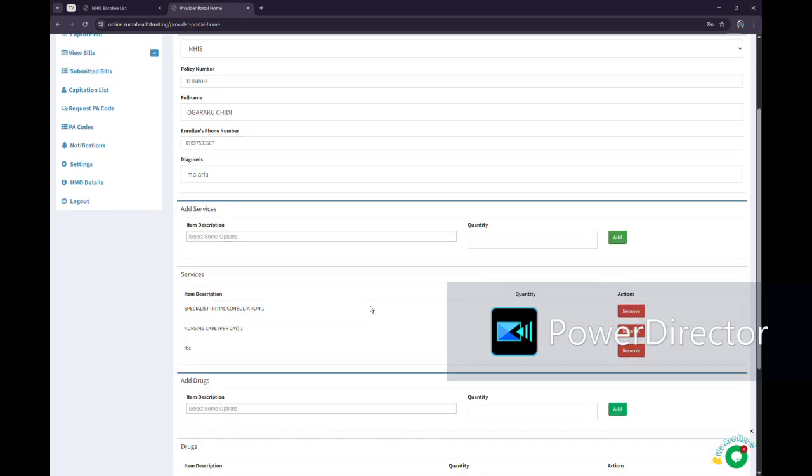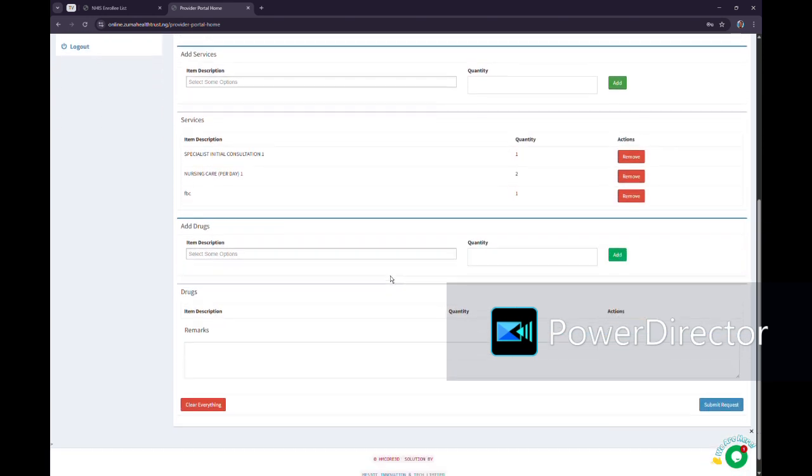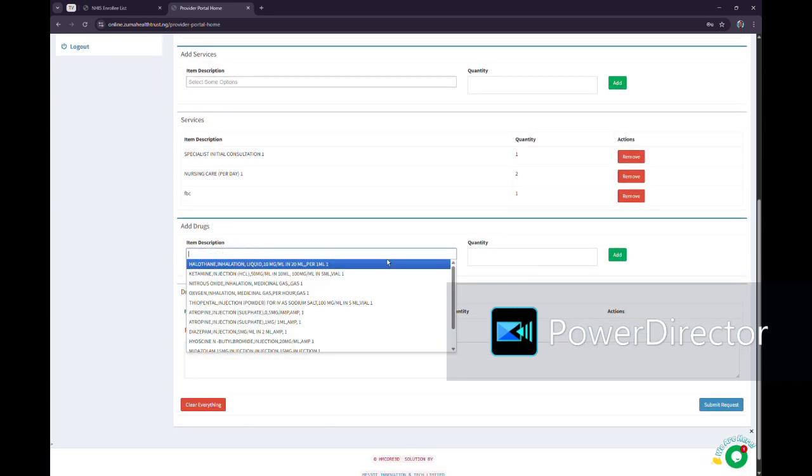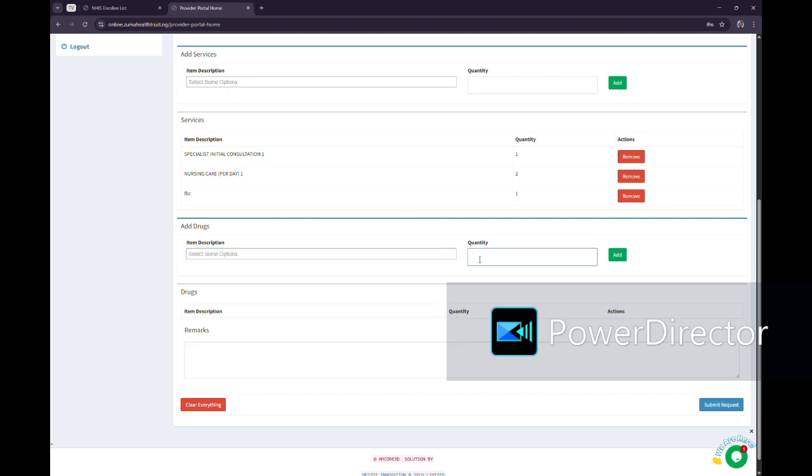And as you are adding, you will find that all the services you've been adding will be popping up down under the service description. Then you move to drugs. The drugs here is also similar to service description. You search for the drugs, put the quantity, and then you add. That's the quantity you intend to give to the enrollee.